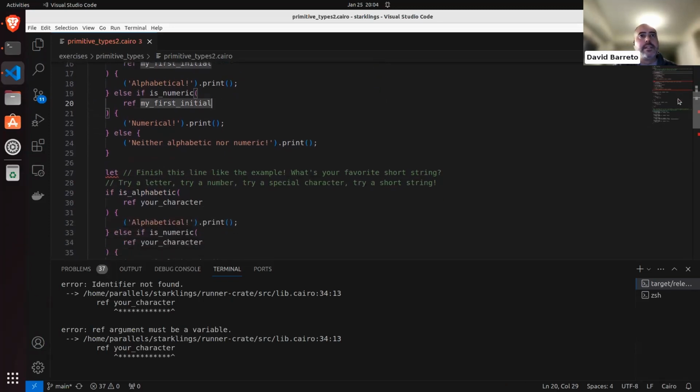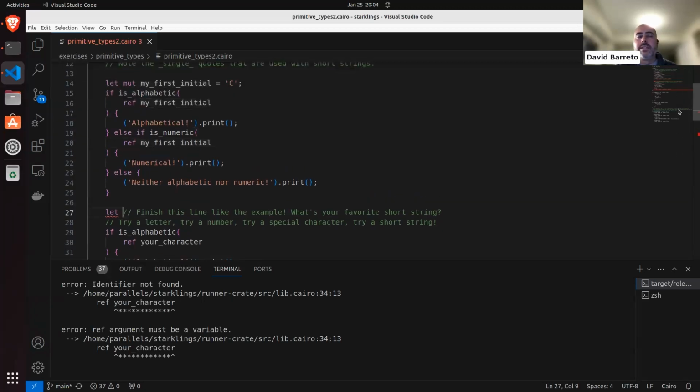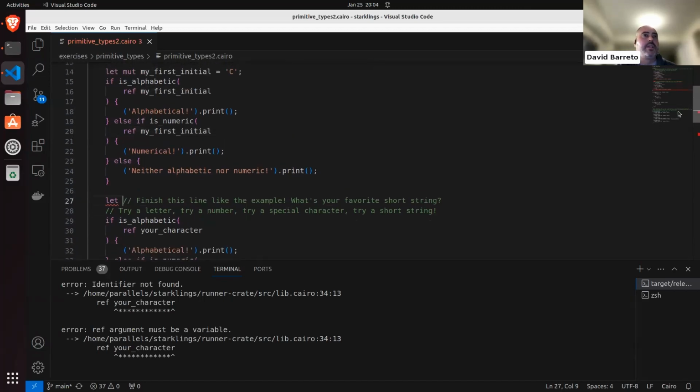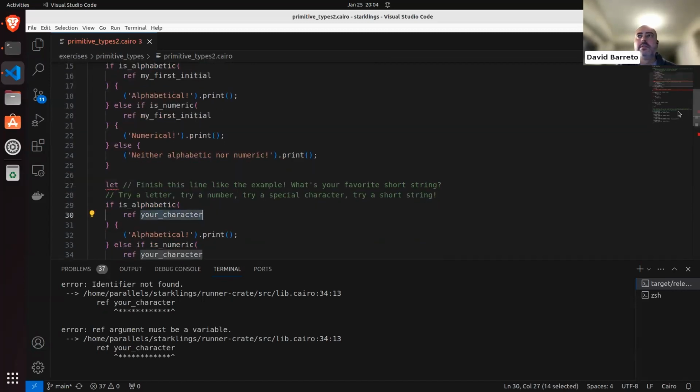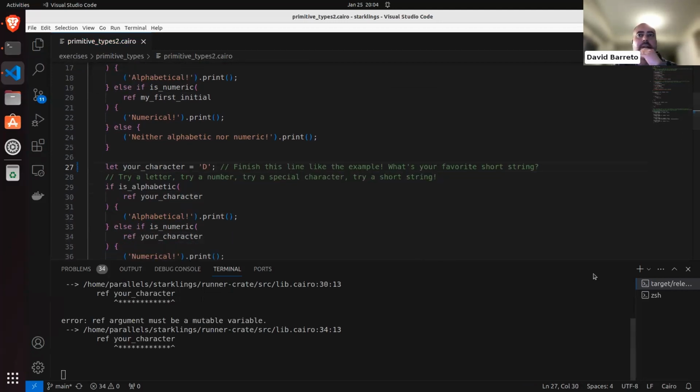Finish the line. The example, what's your favorite short string? Try a letter, try a number, try a special character, try a short string. Okay, so basically it's asking you to just create another short string, which is going to be your character, I imagine. See, first initial, yes. Okay, so let's create it here. Your character, let's say initial D. I save it. Let's see what we have.